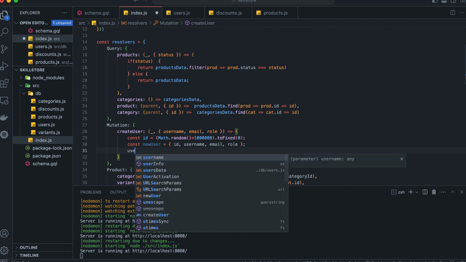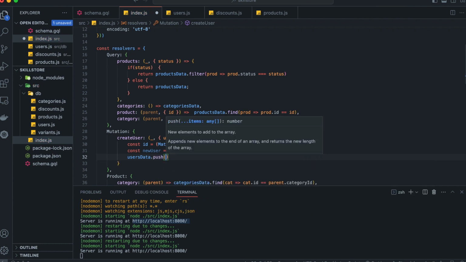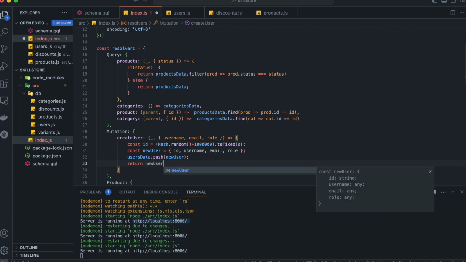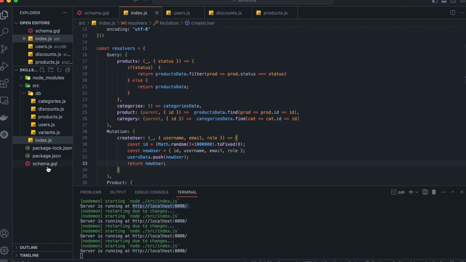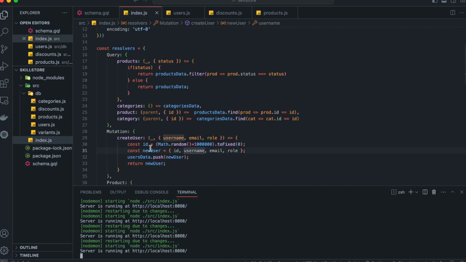Now I will need the users data here, and I can push this new user, and also I can return the new user, since this create user mutation requires one user as output. As we have done the changes, let's verify it.